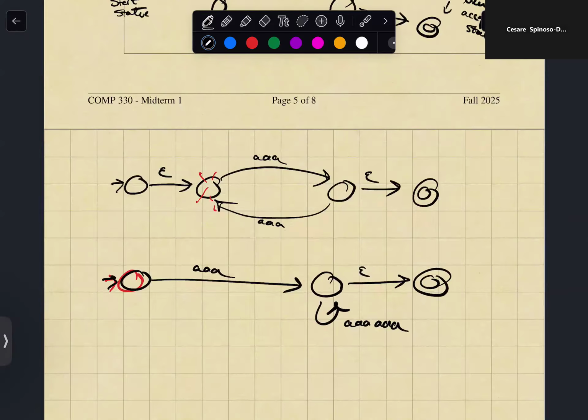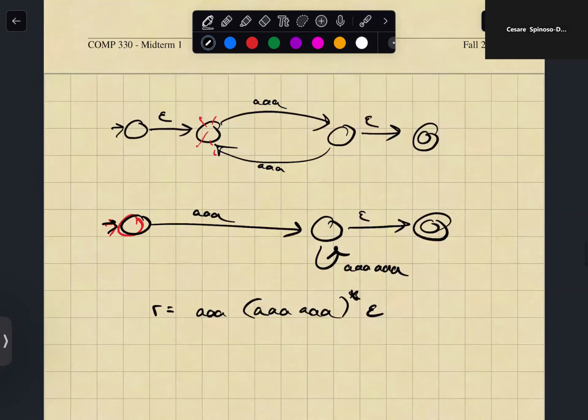right? And now at this point, you could just notice that the regular expression to go from here to here is just this regular expression any number of times, and then this regular expression. So then we get R is AAA, and then A 6 times, whole star, and then empty string, but then you can simplify this a bit by just getting rid of the regular expression that denotes the empty string. Okay, and then this is a regular expression.